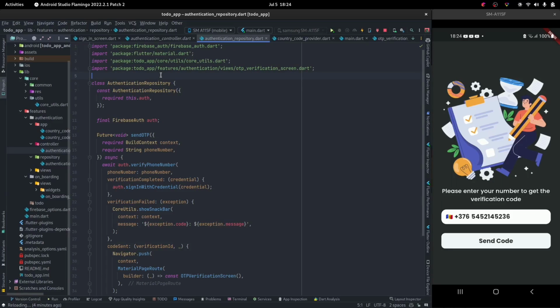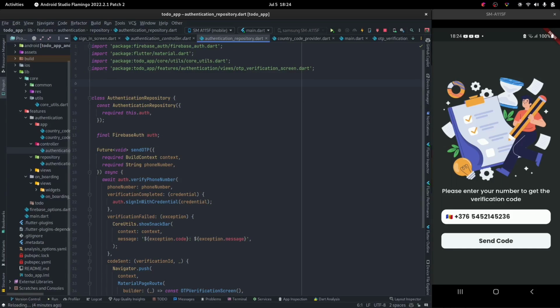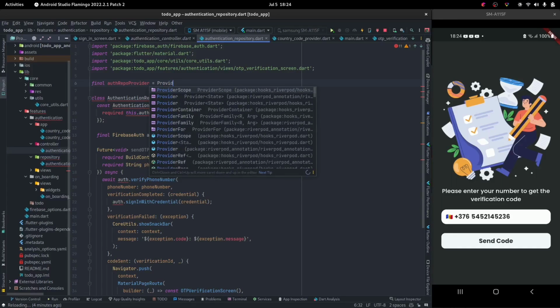We start with the authentication repository, and we can say final auth, let me shorten it to auth because it will be very long to type out. So we can say auth repo provider will be equal to a provider.